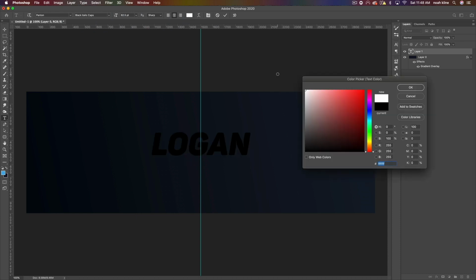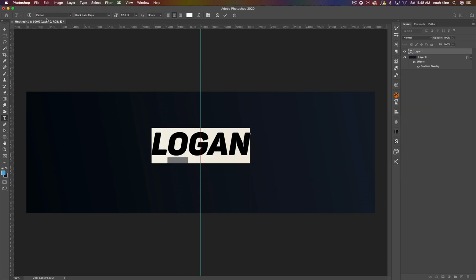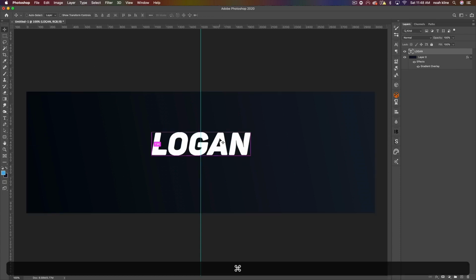Double click on it, make the text white. And the font I'm using is called Pantone. And it's a really clean font, and we're using the black italic caps version of it. And you can see the size of this text right now is 62.5. That might be a little big, but let's drag this down and center it real fast.